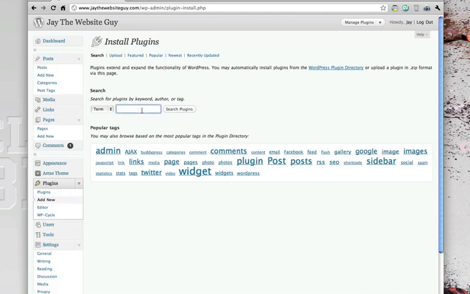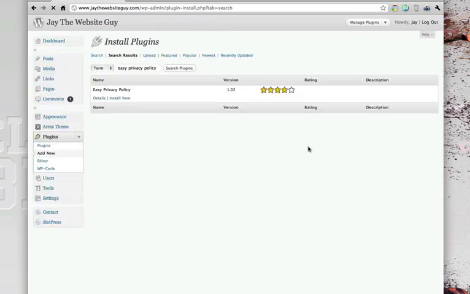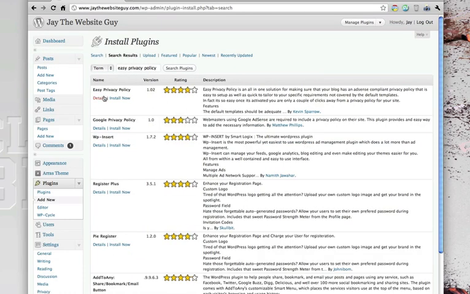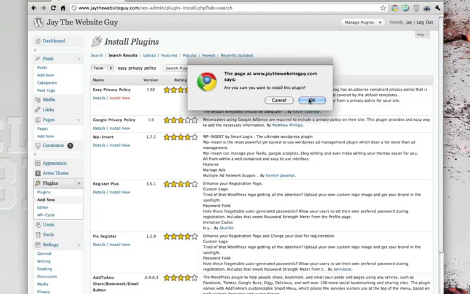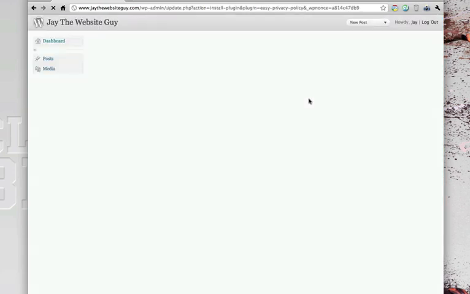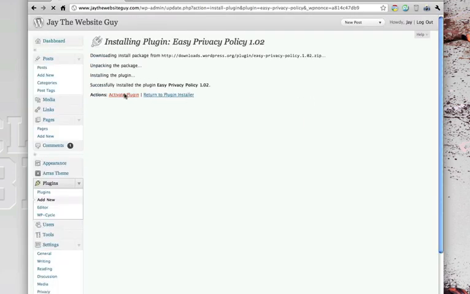Once that comes up, in the search term box, type Easy Privacy Policy and click Search Plugins. And then it's the very first plugin available. Click Install Now. Click OK. And then activate the plugin.